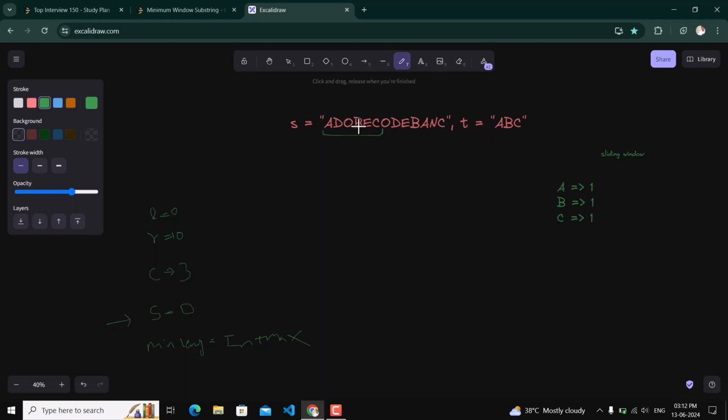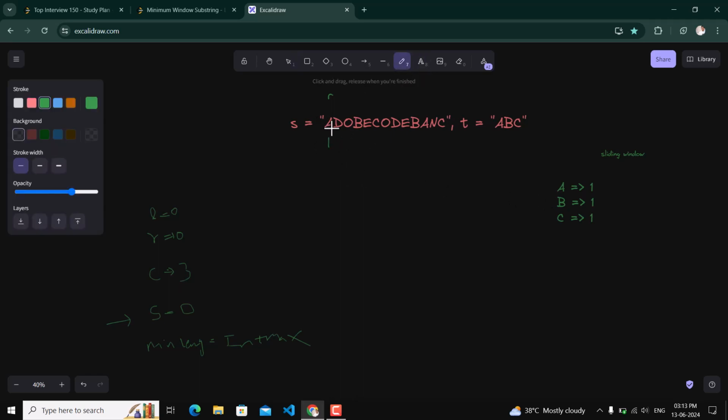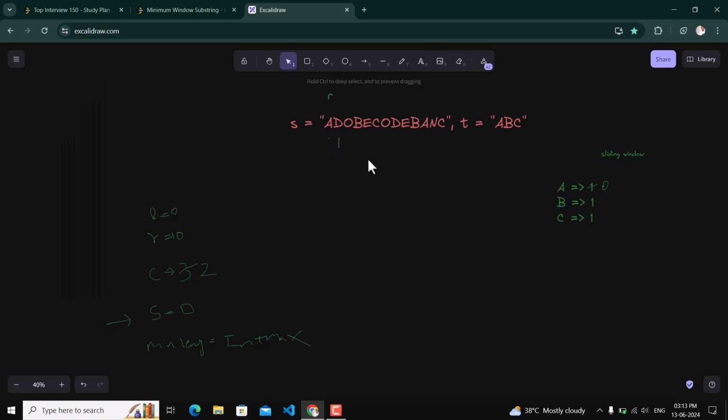If we go through this, we will start from here. Left is here and right is here. Now we will check the current character, which is a. We will decrement its value in the map, so it will become 0, and we will decrement the count also, 3 becomes 2. Then right will be incremented to the next position. Here d is not part of t, so we will ignore it.